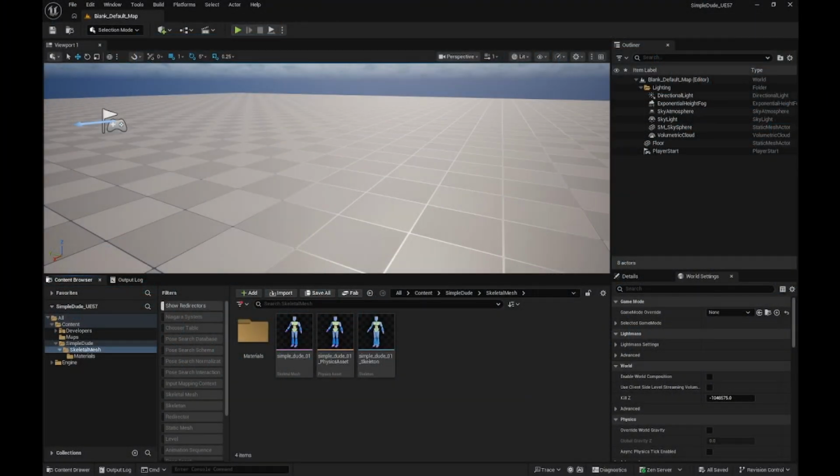Hi, this is Ryan. In this video, I'm going to take a simple character I created, Simple Dude, and start the process of setting it up for gameplay. I've already imported my skeletal mesh from Maya, so I'll start by creating the initial blueprints.